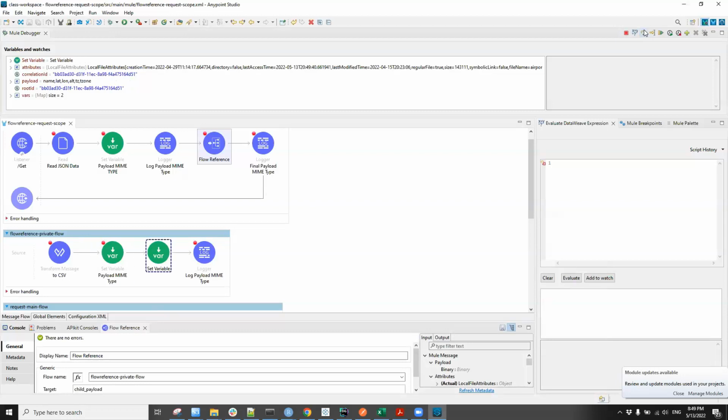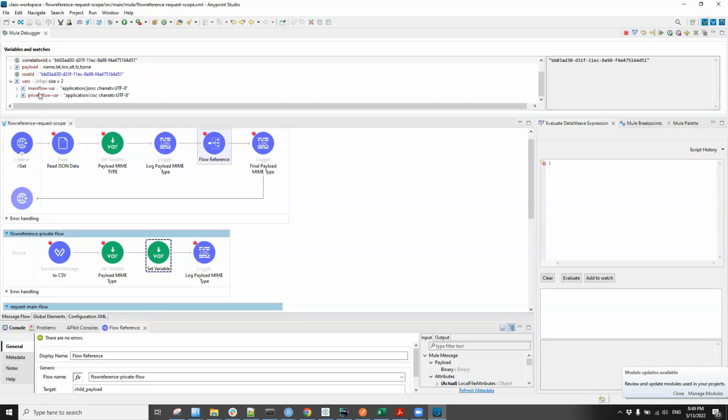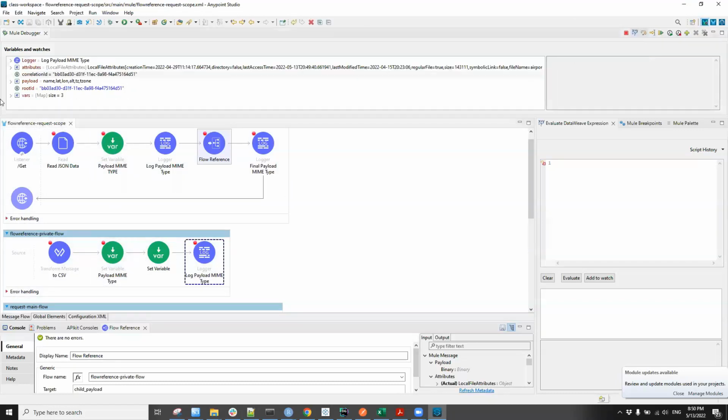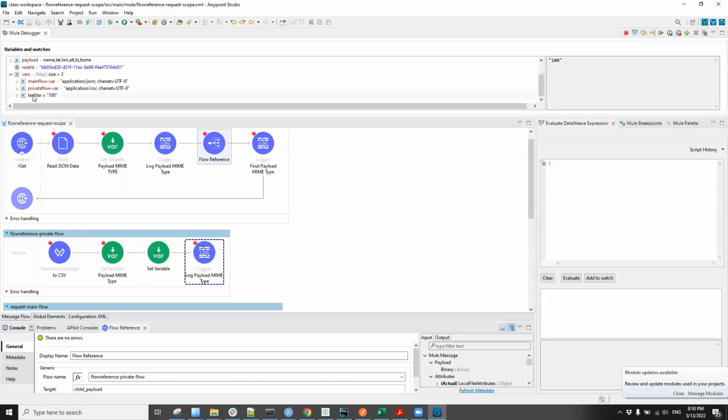Here, you see, we have two variables: private flow var and main flow var. Because these are different variable names, they will not conflict. Now I have the third variable, which is this one, test var 100. Is test var 100 accessible in the main flow? That is what we are experimenting. We know the payload will come as a variable called child payload.